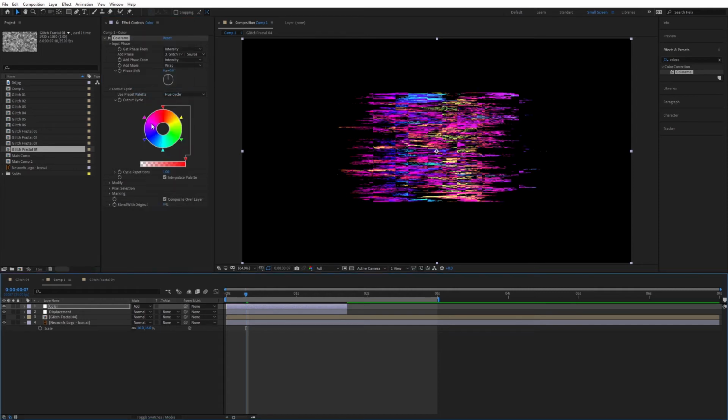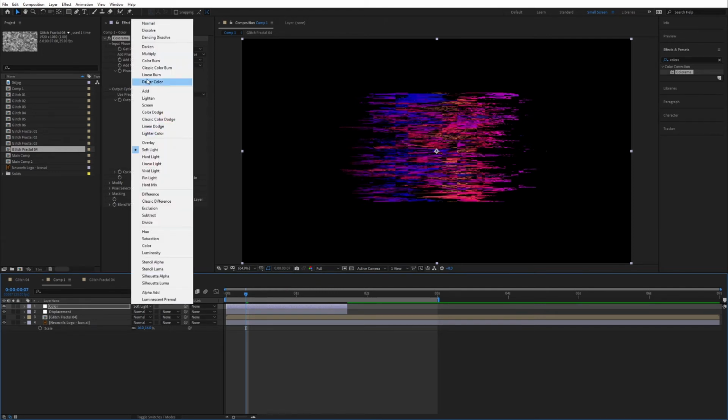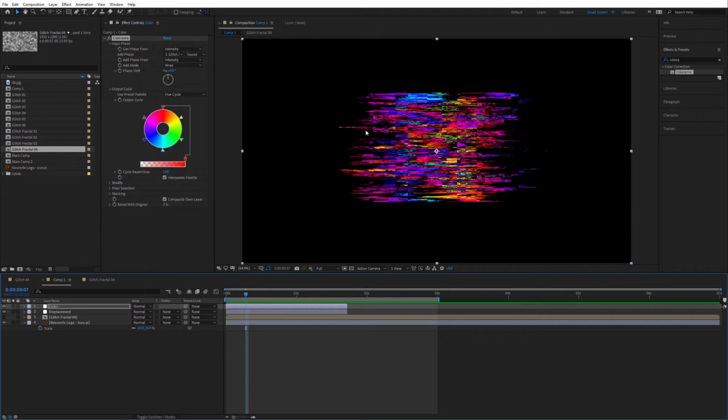I'm also going to see how that looks when it is in add. So you can play with the transfer mode in here if you would like. But in this case I'm going to leave it in normal transfer mode in here. If the transfer mode in here is not visible, simply toggle the switch right over here.